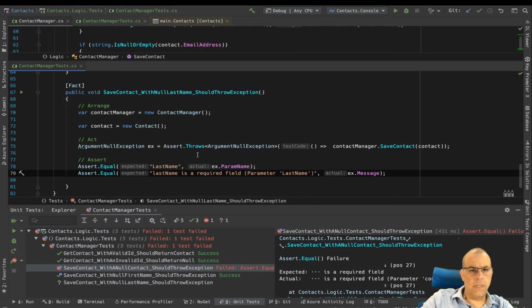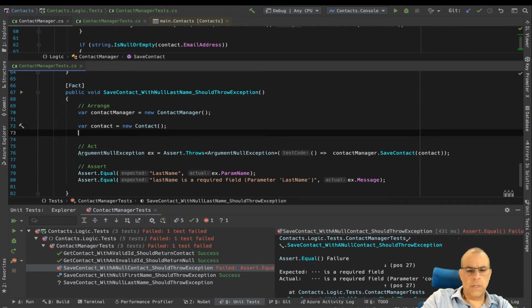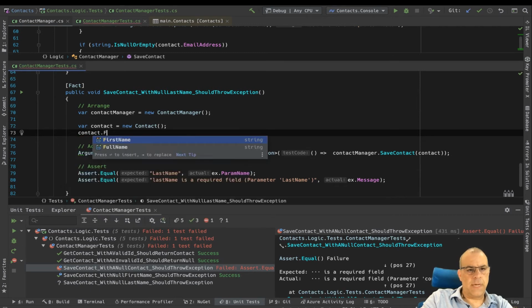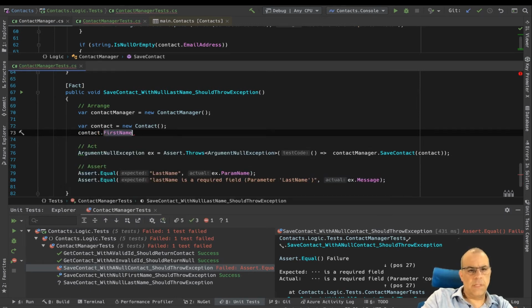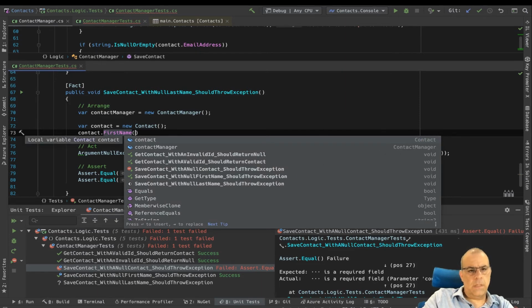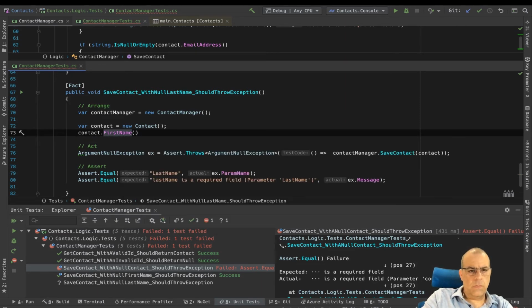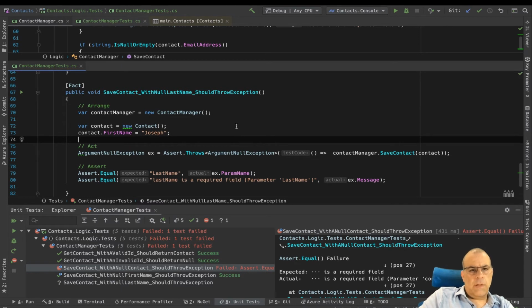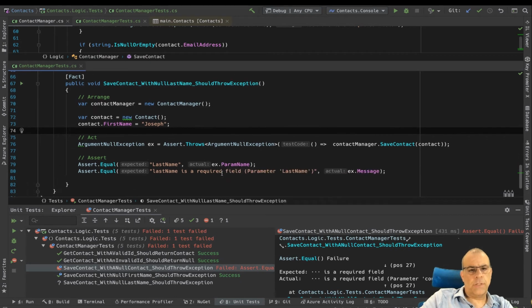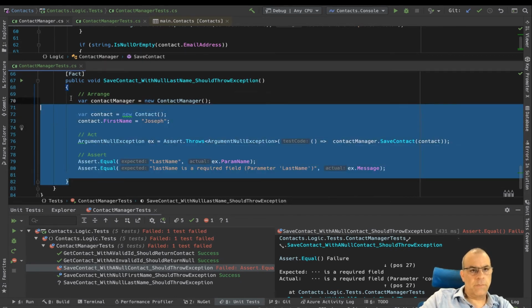Spelling error caught me. Now this will still fail on first name, so here I have to give the contact first name something. First name is equal to Joseph. Now the first name is going to be populated, but the last name and all the others aren't, so it should fail at this point.